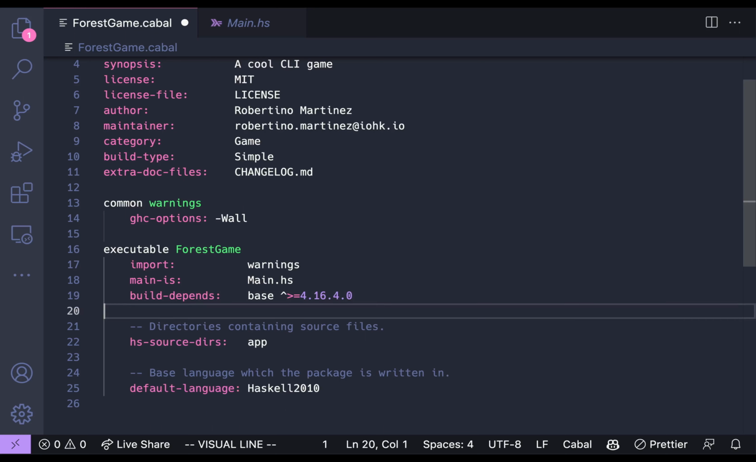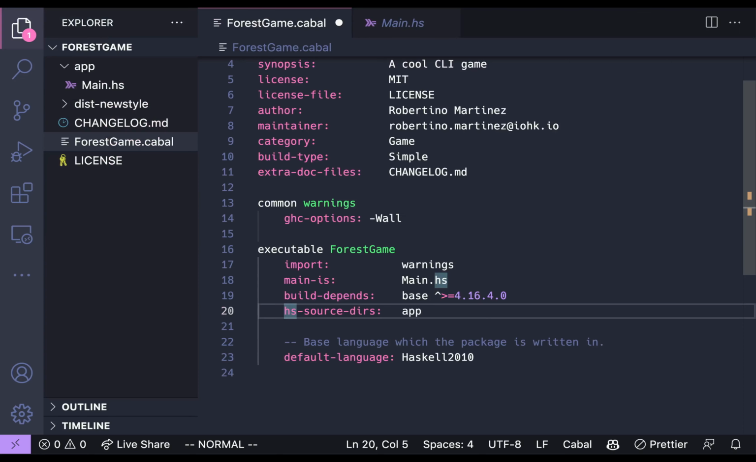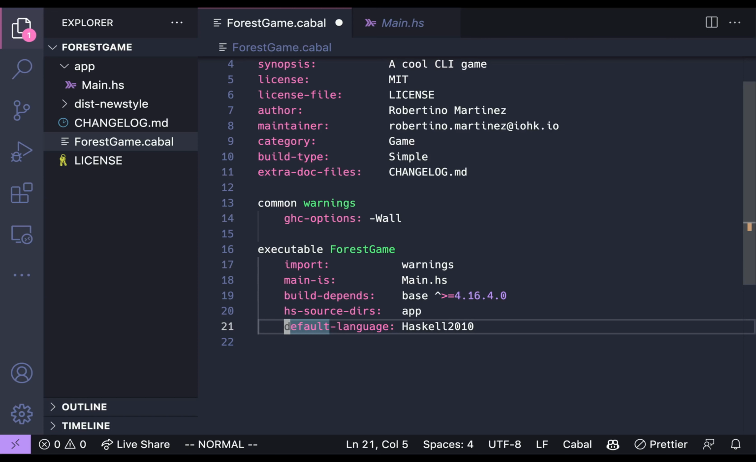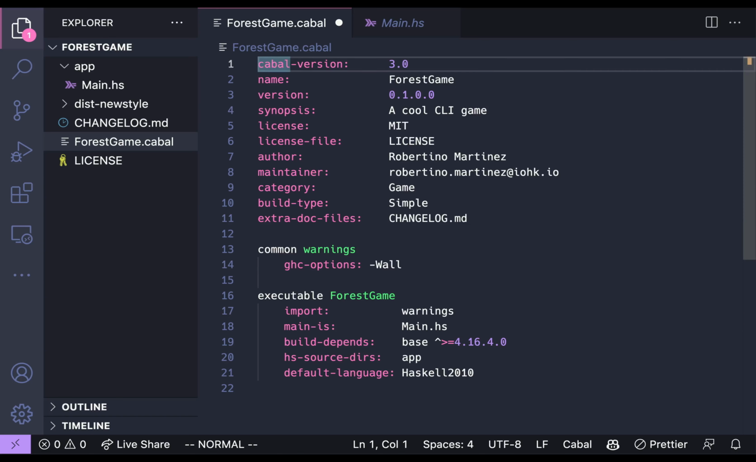Then we indicate which directories contain the source code. In this case, because we just have one directory, the app directory, we just indicate that one. And finally, the base language we're going to use. As we stated before, we are going to use Haskell 2010. And as you can see, it's not that much of a configuration once we remove the comments, but we are going to make a few changes during this lesson. Before that, we're going to learn a couple more commands.